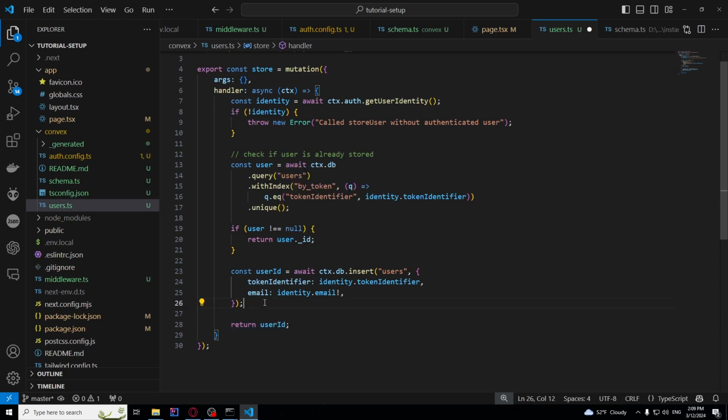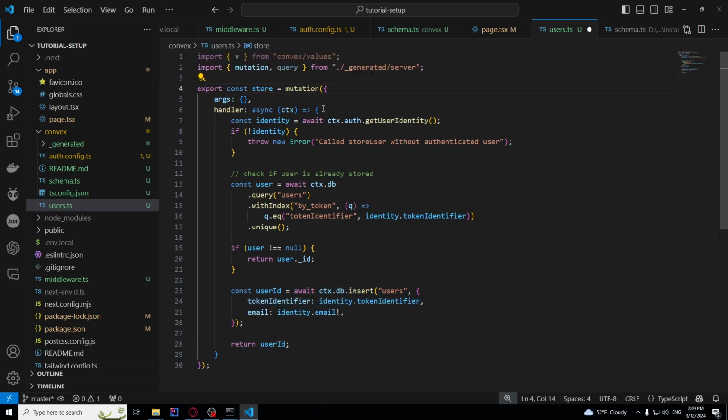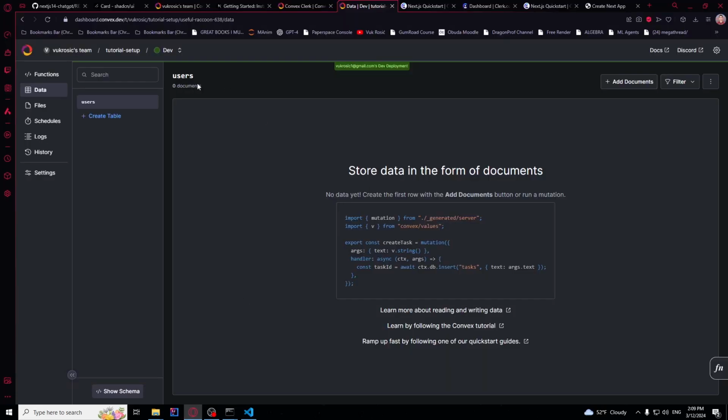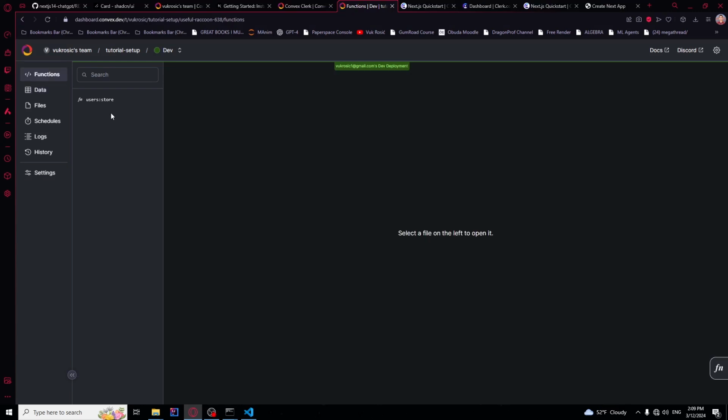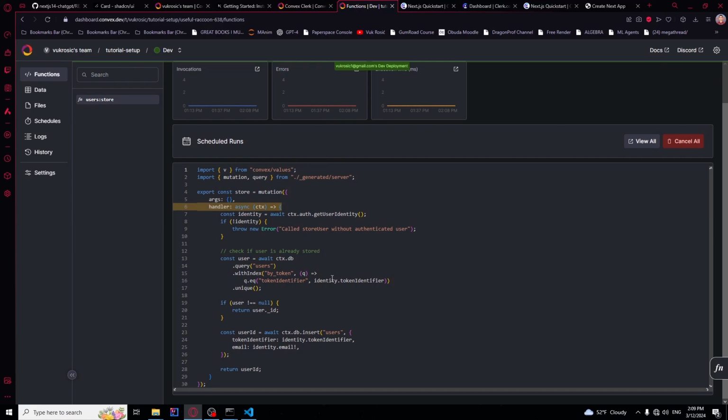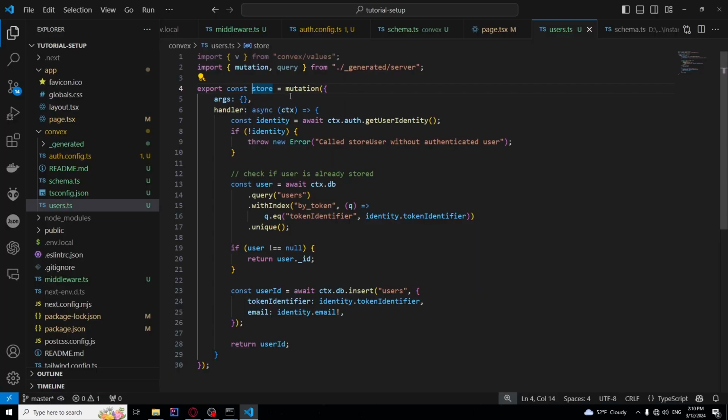So that should work. Now, if there is a user, you return. If it's different from null, but if it's null, then you just store the user and return user ID. This is our store function. Let me save this, and then it will automatically update. Preparing Convex functions, it will automatically update, and we can go here and see functions. And we have the user store function, and you see that we have all of the code here as well. So this is a mutation.